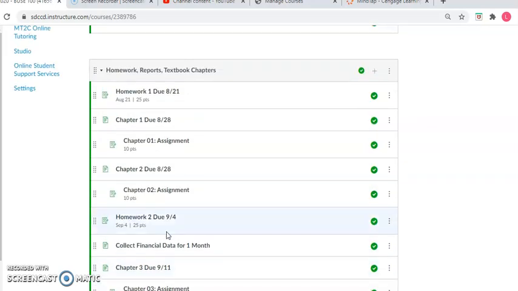Now, real quick, you also have chapters to do. And anytime it says chapter, that's the textbook. Again, your due dates will be different. Don't worry about that. The chapter is the textbook chapter. Now, anytime you see this link where it says chapter assignment, that link will take you directly into Cengage. That's a hot link.